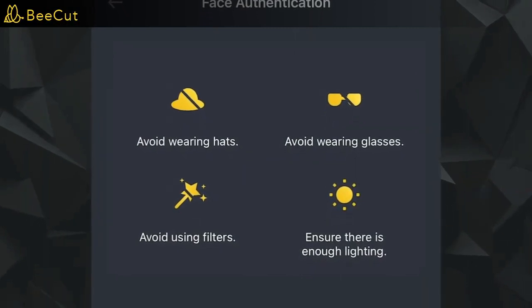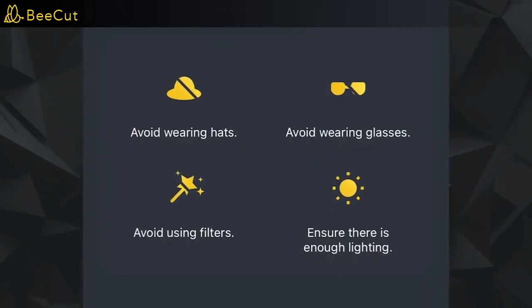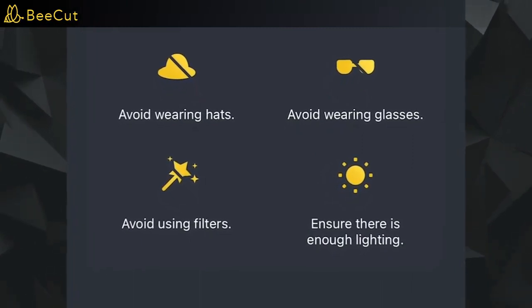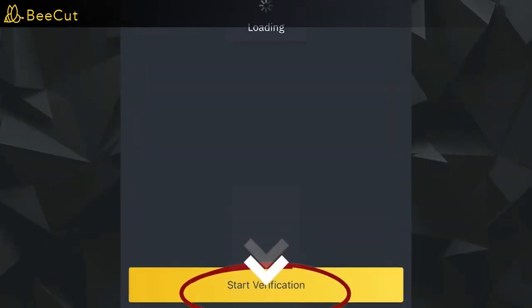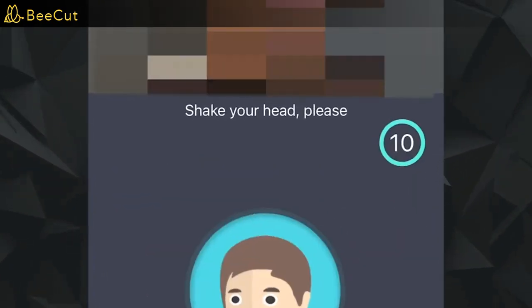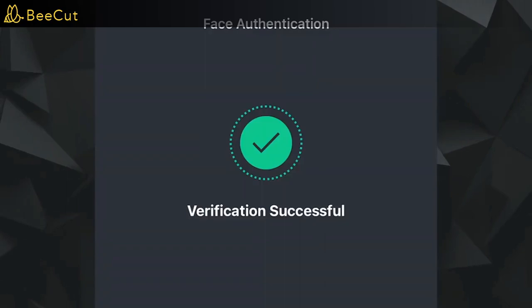And once you've taken this selfie or picture, the last step is face authentication. Again, you want to avoid wearing hats, glasses, you want to avoid using filters, and of course you want to ensure that there's enough light. So click on start verification, put your face in there and follow the prompts, and then it becomes successful. Now you need to sit tight and wait for the verification email from Binance. Alright, that's for mobile. Next up, for the web.